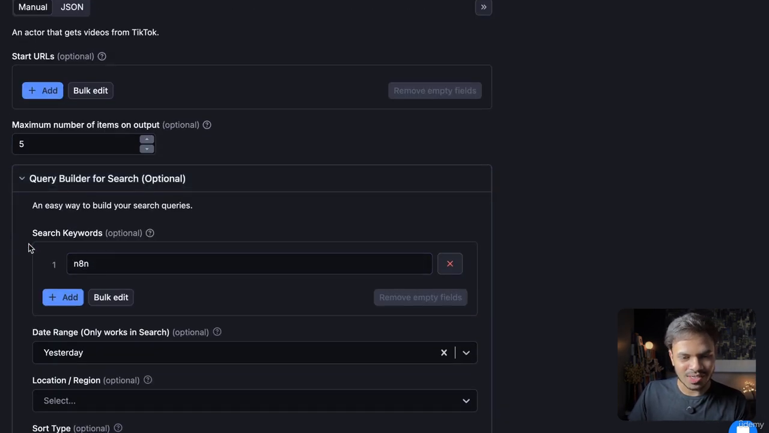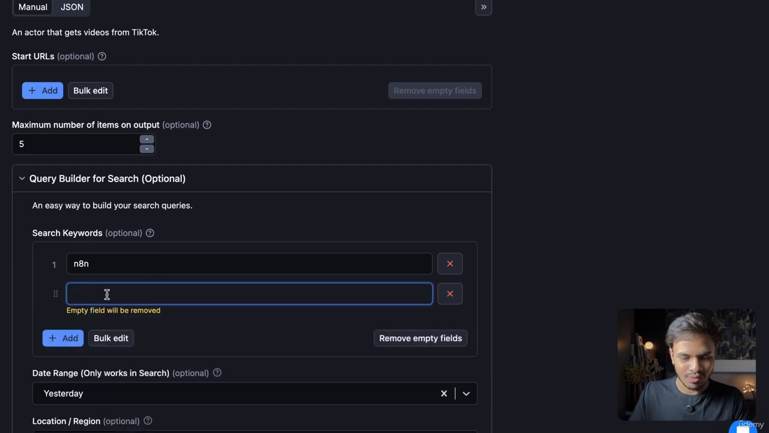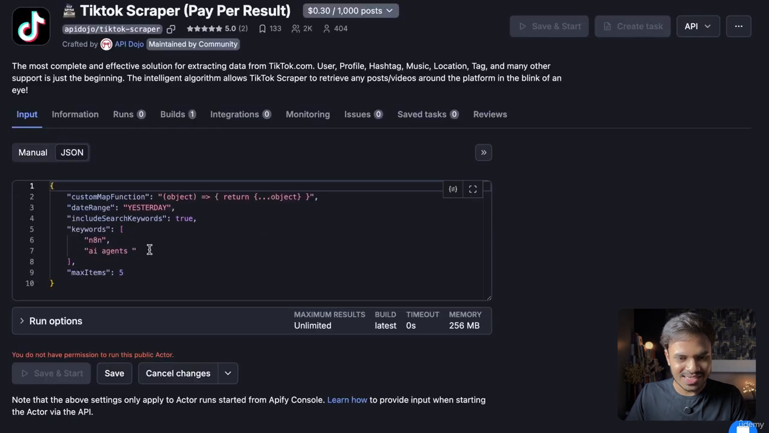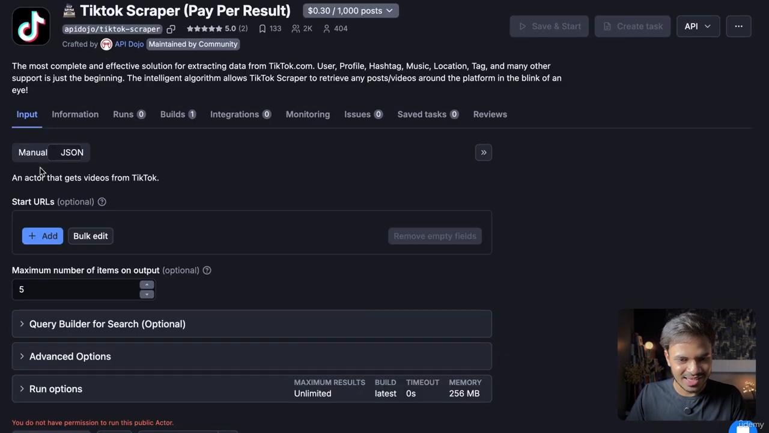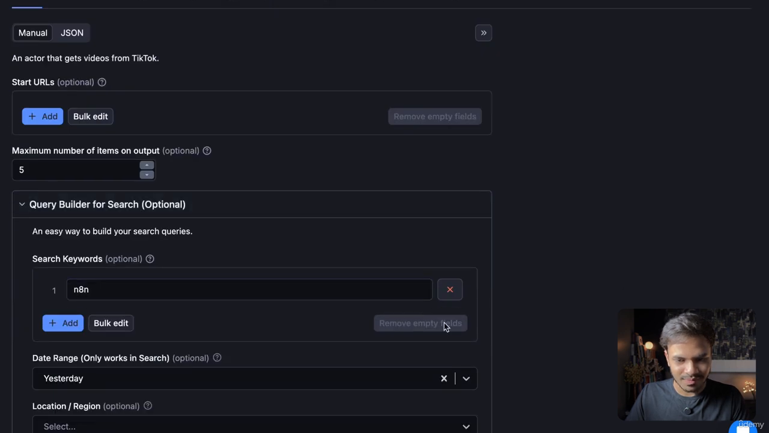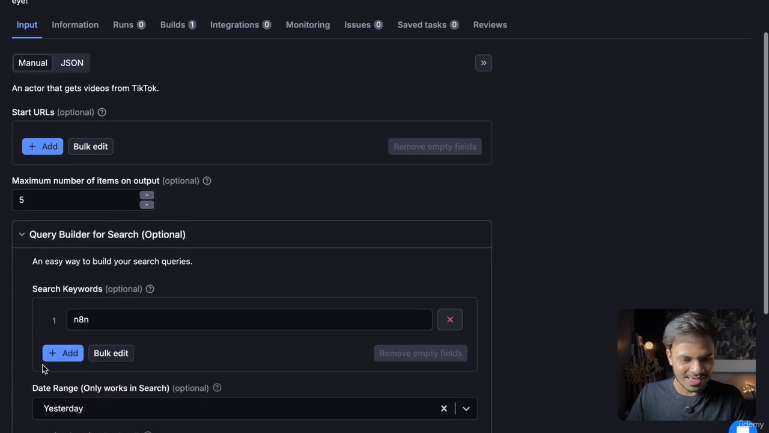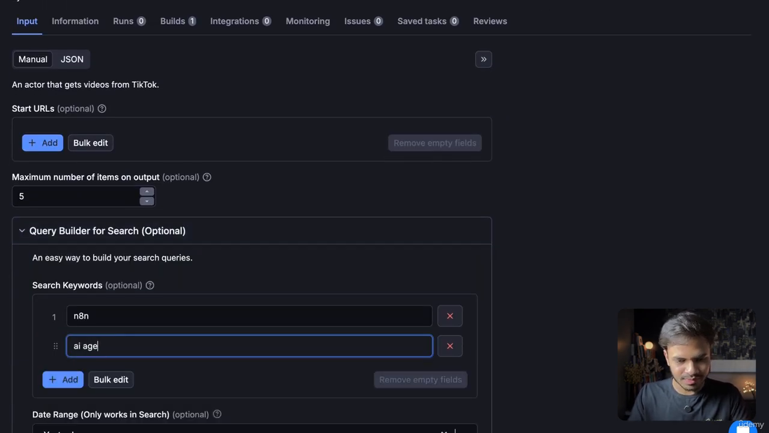For example, we want to search for keywords N8N, then we want to search for keywords AI agents. And if we go to JSON, you can see the keywords have been added, N8N and AI agents. And if I remove the keyword, it will automatically update the JSON code on its own. So right now we have only one keyword, but let's add AI agents back.